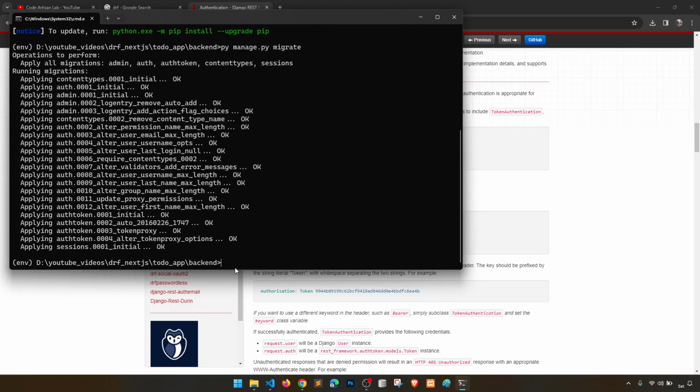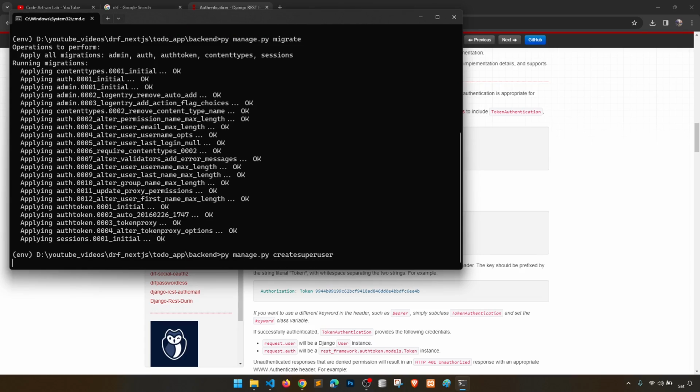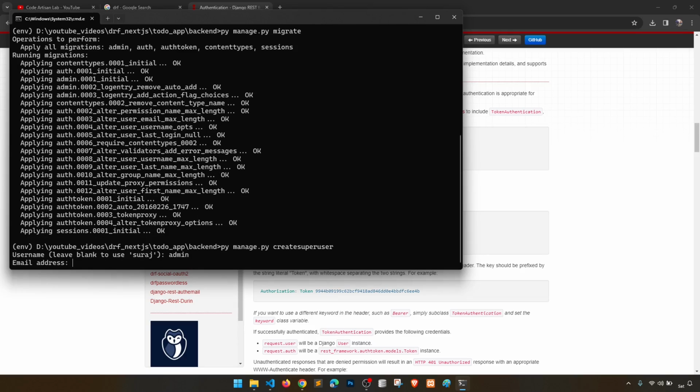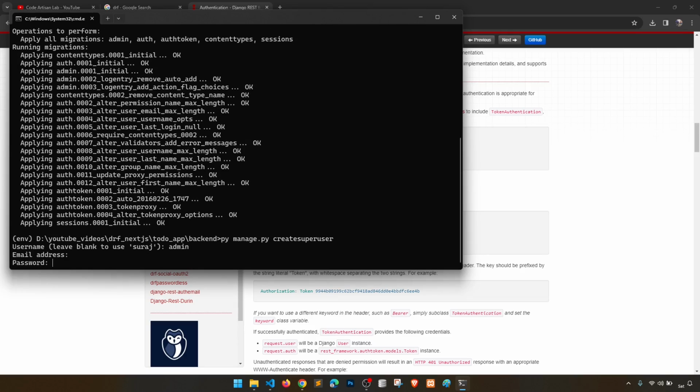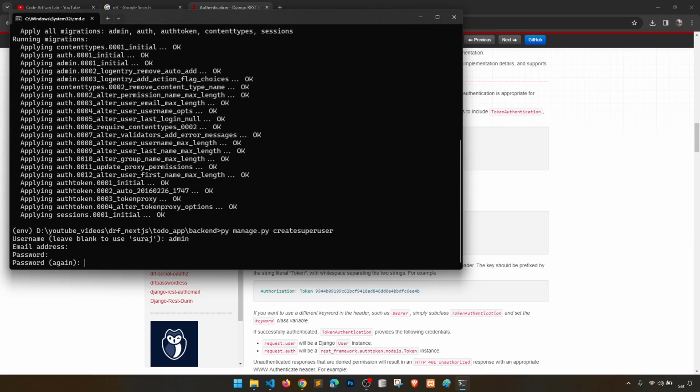Okay, so now we have this one. Now let's create one more thing, manage.py createsuperuser. Superuser is like admin, right? This is one of my favorite things in Django, right? And then this one.